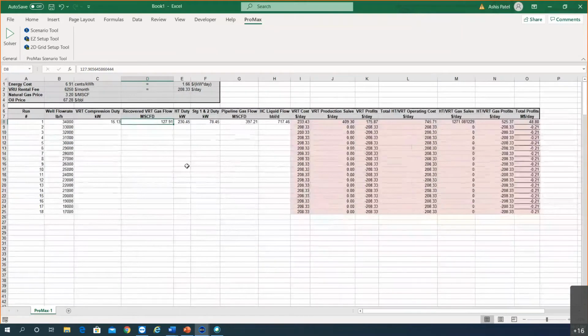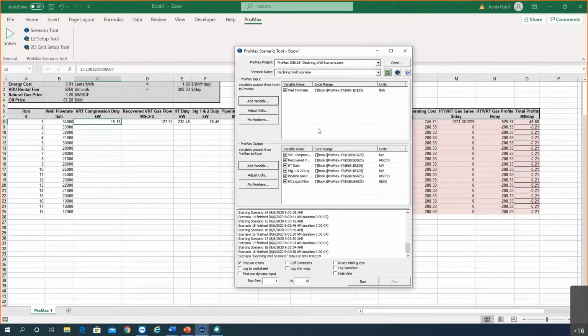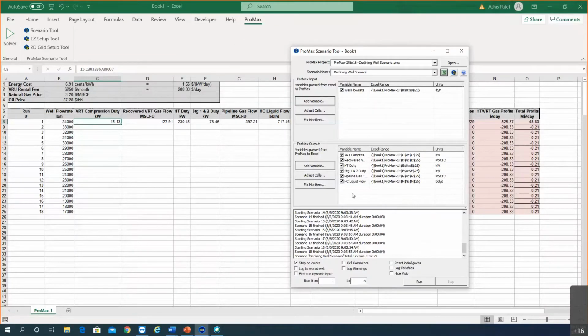Now, the way to set up our table of inputs and outputs here is going to be by going to the Promax tab in the Excel ribbon bar, which is going to be the option all the way over to the right-hand side, and then clicking on the Scenario Tool button. Whenever you click on that, it's going to bring up a new window for the Scenario Tool, which is already pre-made here, but I'll go ahead and just create an example input and output variable, just so you can see how that's done.